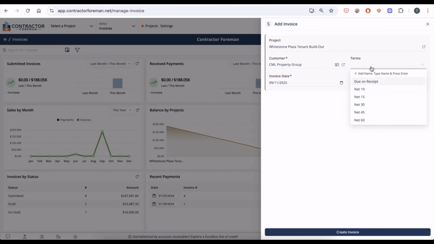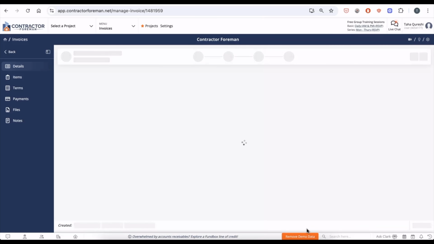We can select terms and dictate when we want this invoice to be paid. If none of these options work for you, you can type it out, and for this example, I'll click on net 30. The invoice date is automatically populated to today's date, and the invoice number will automatically be generated after I create the invoice. If you'd like to manually generate the invoice number, head back to module settings which I showed previously and change it to manual. With all that done, we'll go ahead and click on Create Invoice.